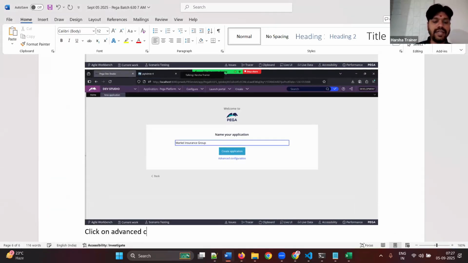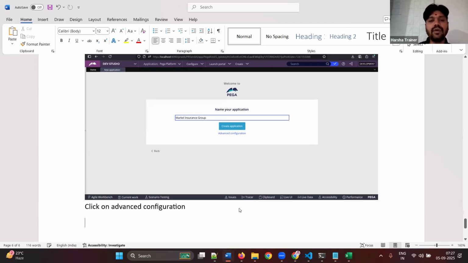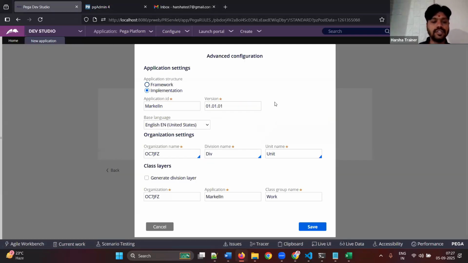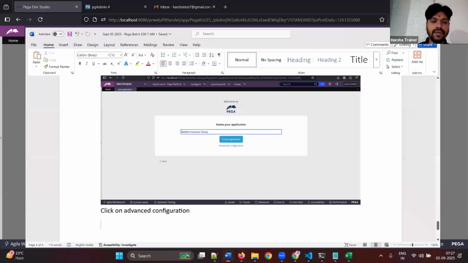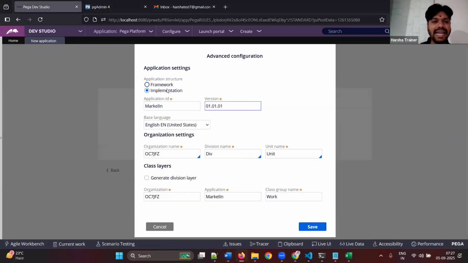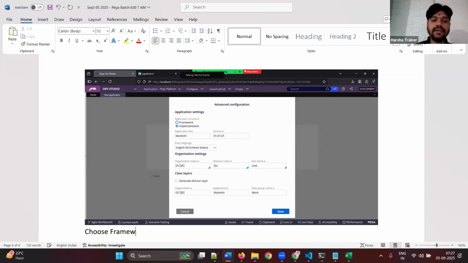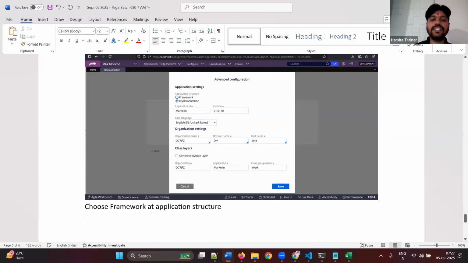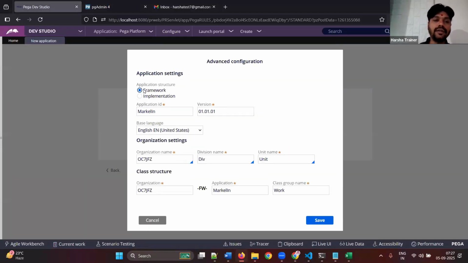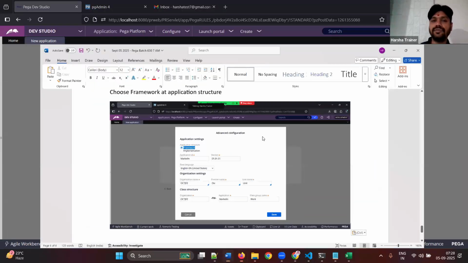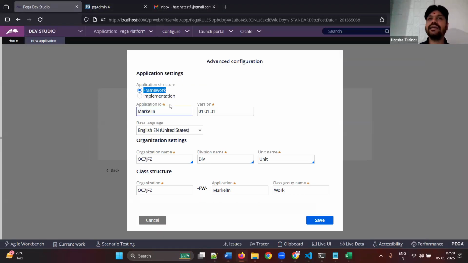Click on advanced configuration. Let me click on advanced configuration here. Once I click on advanced configuration, you can see by default Pega is choosing implementation application. But I don't want implementation. What do I need to do? Choose framework at application structure. At application structure, you have to choose framework, as I want to create my framework application. Very good.